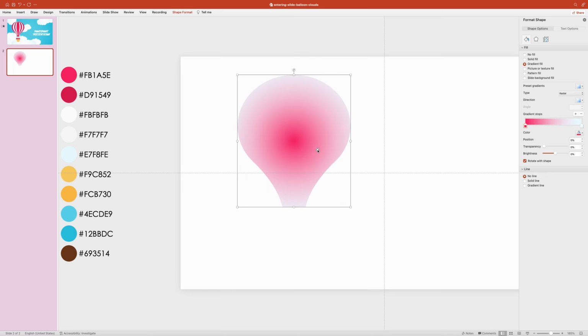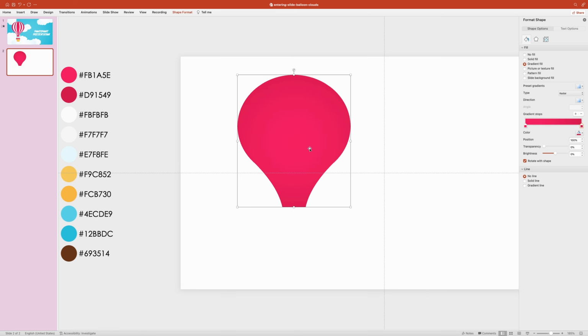And now I'm gonna do the same for the right handle, except that this time I'm gonna select the darker red color. Once we're done, we would need to make sure the type of the gradient is set to radial and the direction I'm gonna set to from center.